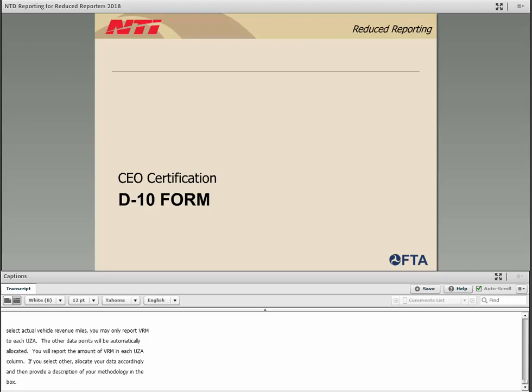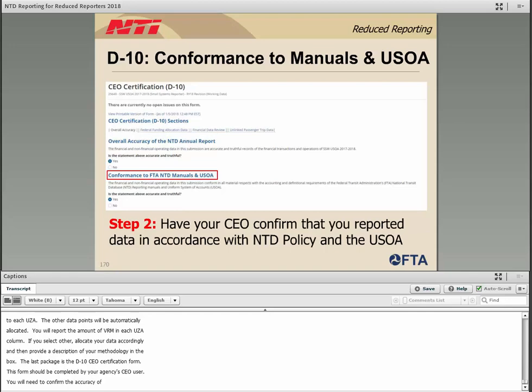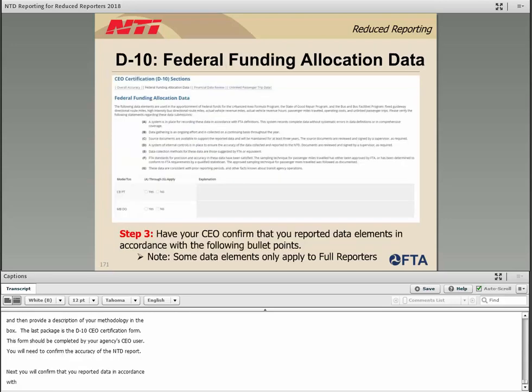The last form in the report package is the D10 CEO Certification Form. This form should be completed by your agency's CEO user. You will need to first confirm the accuracy of the NTD report. Next, you will confirm that you reported data in accordance with NTD policy and the Uniform System of Accounts. Now you will review the criteria listed in options A through G and ensure that the data meets these requirements. You will select yes or no for each mode operated.